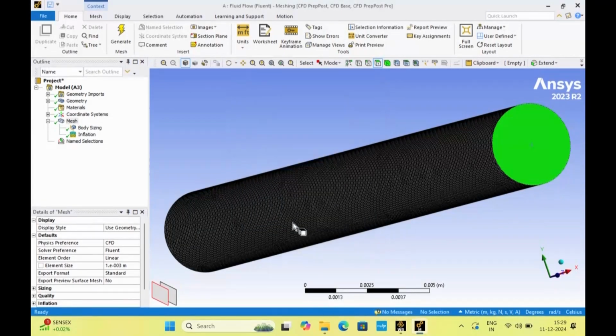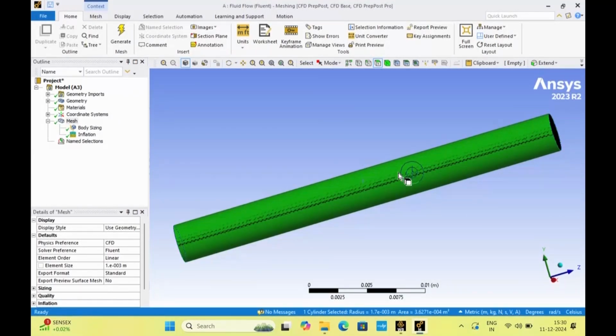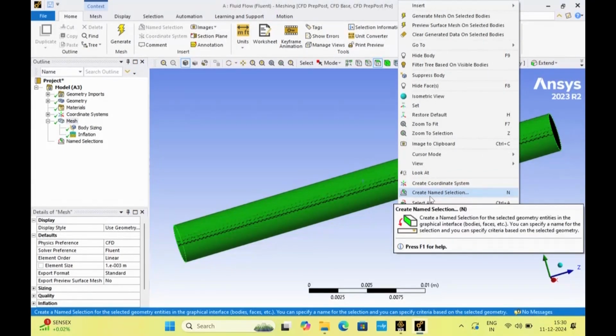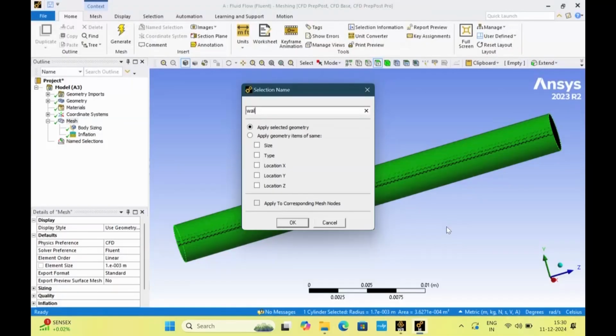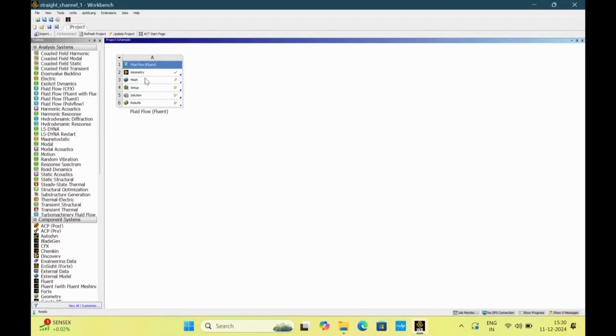You may or may not name the walls, it depends upon your choice, but here we are naming it. Click on the curved surface, right click, create named selection and name it as walls. So the meshing is done. Now we will move towards the setup. Beside geometry you can see a green tick, but beside mesh it's a yellow update sign. So just right click on mesh and click on update.